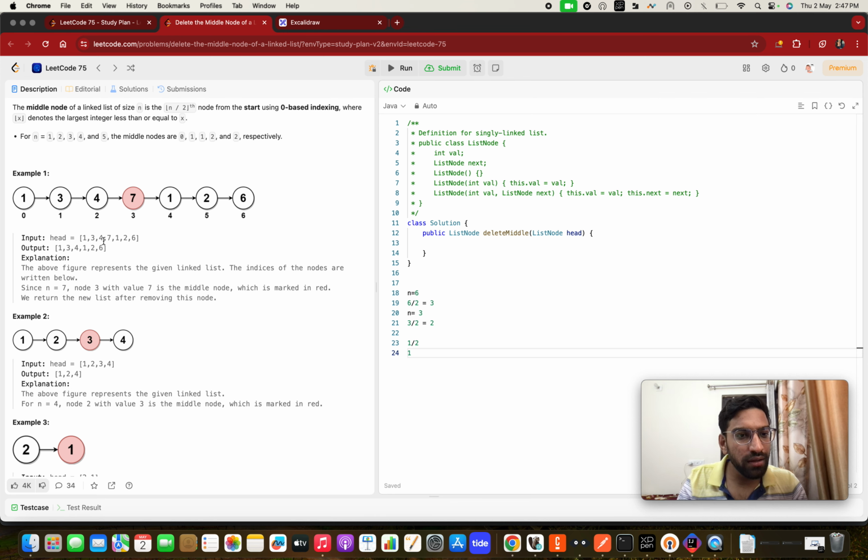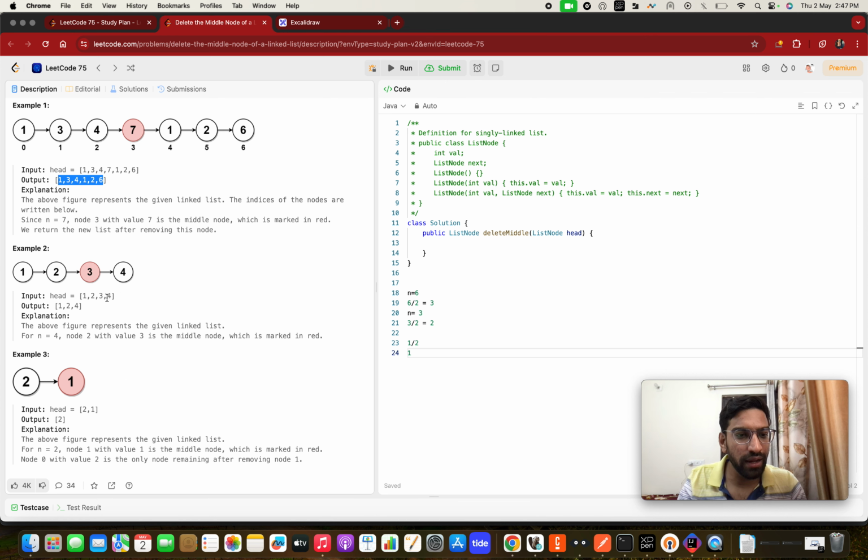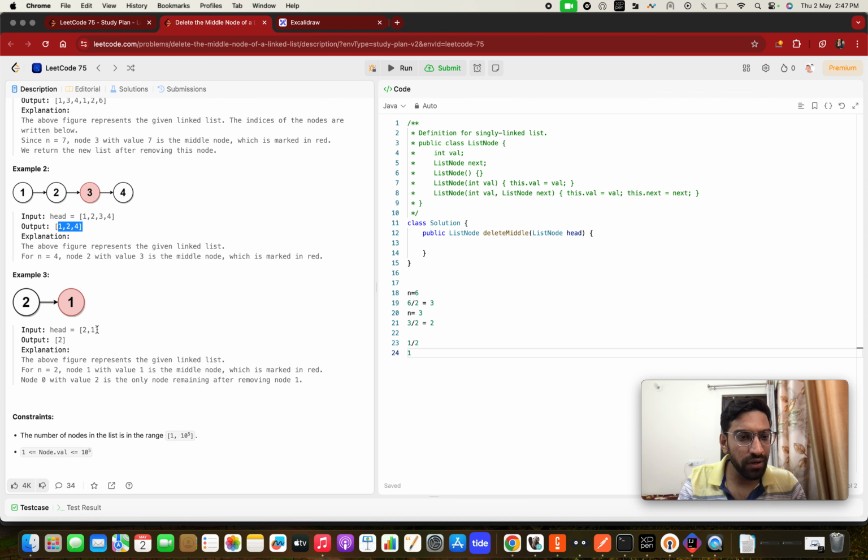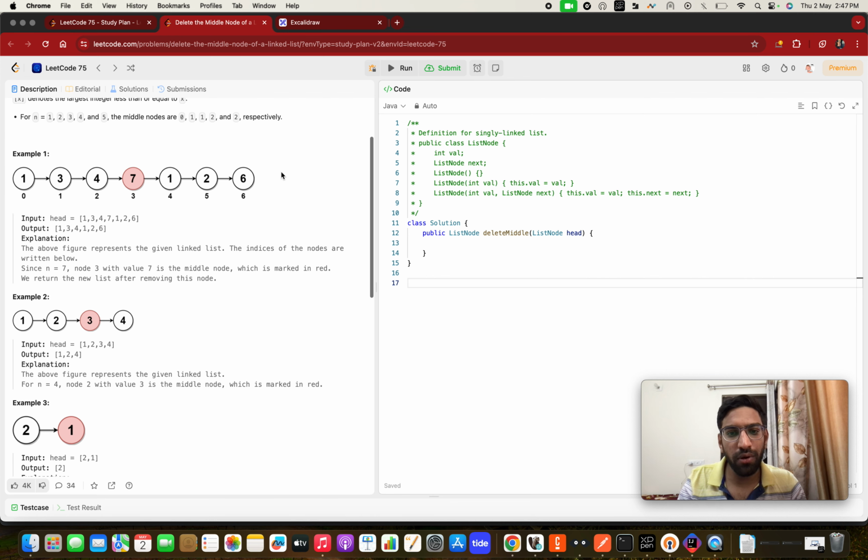For the first one, if we remove the 7, the output will be 1, 3, 4, 1, 2, 6. Similarly for the second, remove the 3, and the output is 1, 2, 4. For this one, remove the 1, and the output is 2. So the problem statement is simple. Let's try to solve this problem statement.